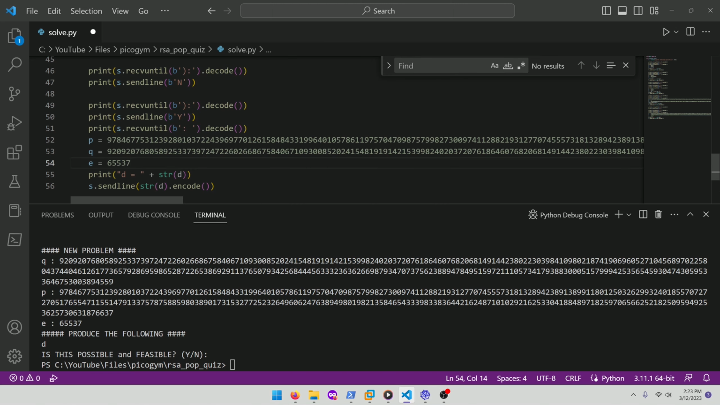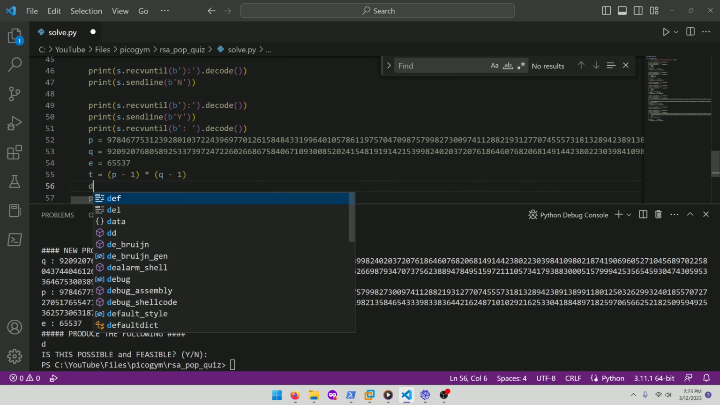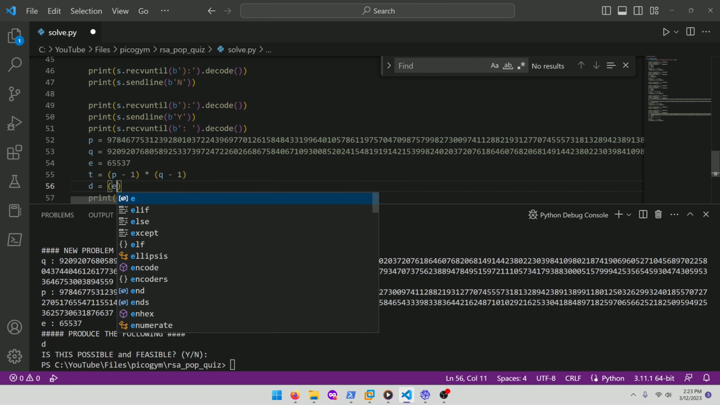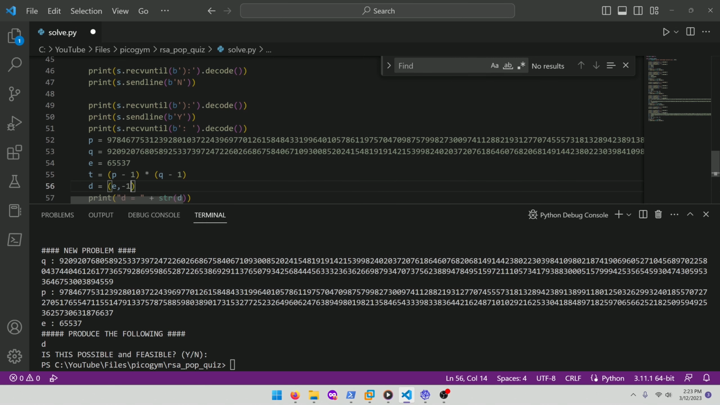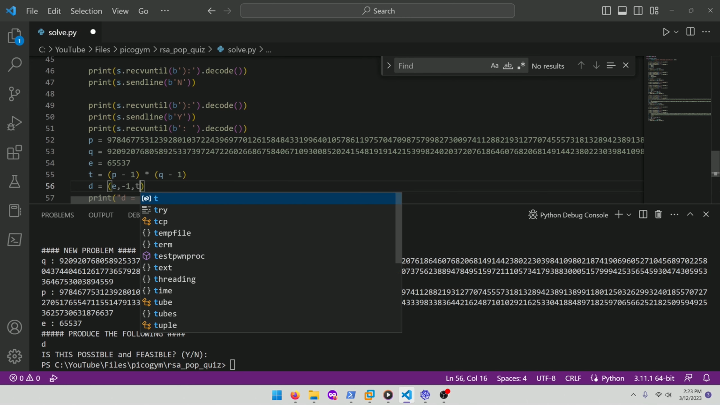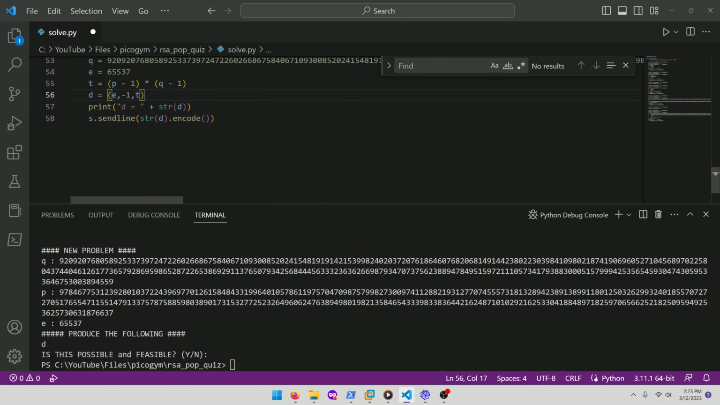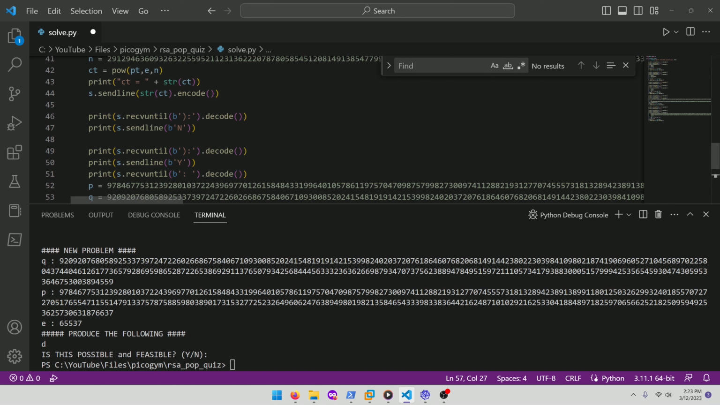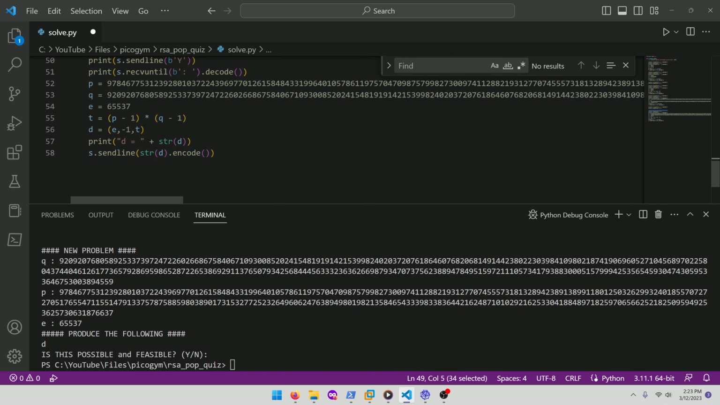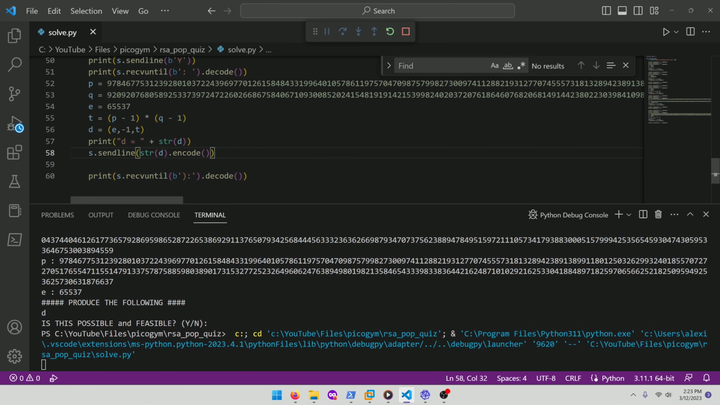All right, so to calculate D, we first need to calculate the totient again, given the values that we have here. So we just need to do T equals P minus 1 times Q minus 1, like so. And then D is simply going to be the inverse of E, which is e to the negative 1, mod the totient. And that should be our answer. So let me go ahead and copy that so that we can check to make sure that we got that right. And we'll run that.